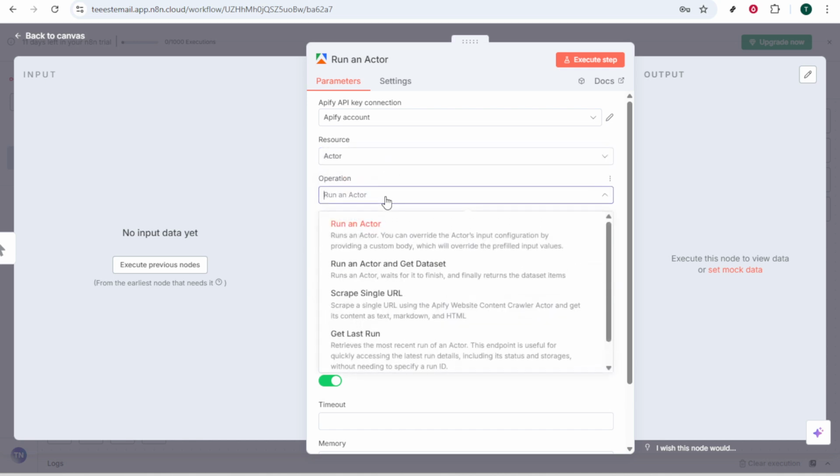After selecting your desired resource, the next step is to determine the operation you want to execute for that resource. For instance, you might choose Run an Actor if your aim is to initiate a specific actor. Or you might go with Get Dataset Items if your goal is to retrieve data from a dataset.